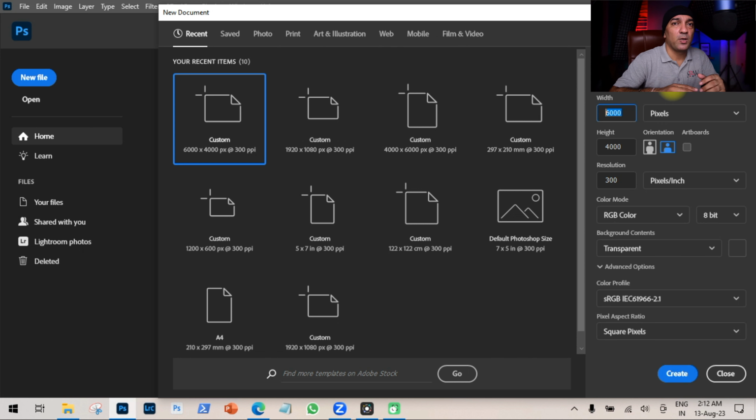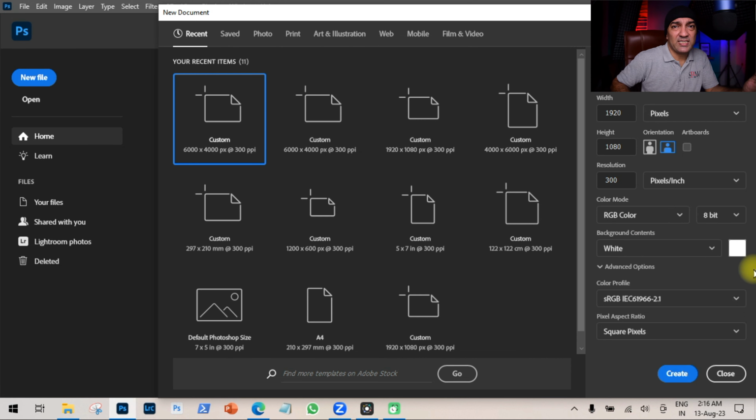For high definition we are going to use the traditional pixel range of 1920 width and 1080 height, and we'll just keep the resolution at 300 pixels, so we'll get a high quality image at the end. For RGB color we'll just keep it as 8-bit. For background contents we can select the color black, and there is one reason for selecting black. I'll tell you how it is useful to create the twirl effect when we have a base color as black. For color profile and pixel aspect ratio we'll keep it as default, and just click on the create button.